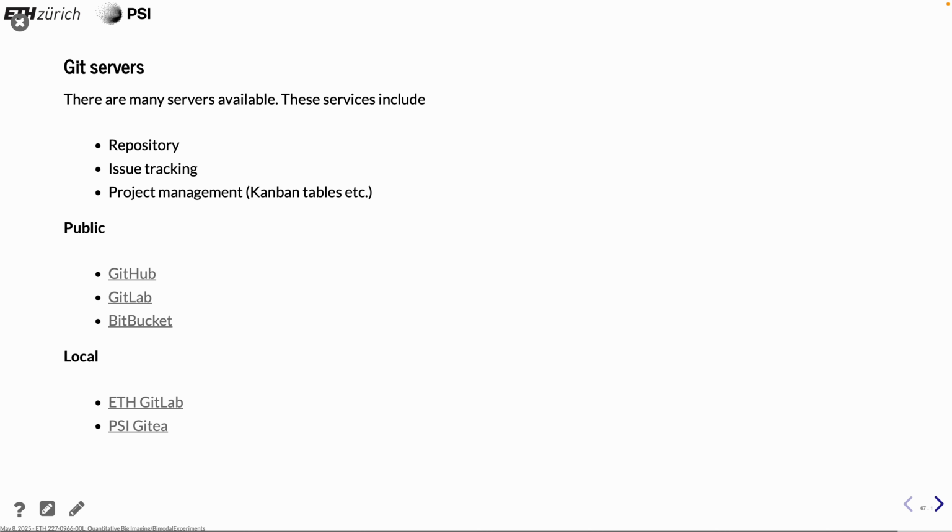Another thing that is also often provided is project management. So within different versioning, you can say which issues you want to handle during a certain time between two versions or something, and that can help you using so-called Kanban tables, for example.